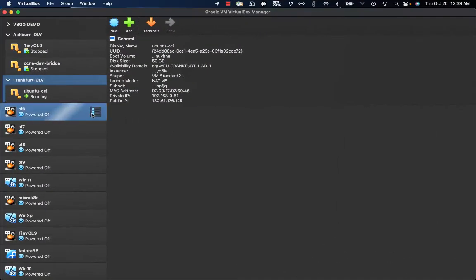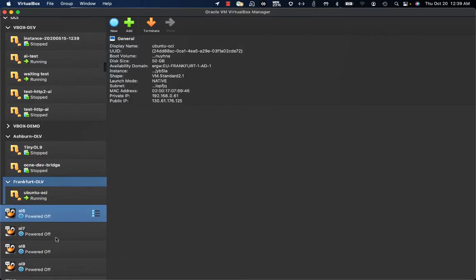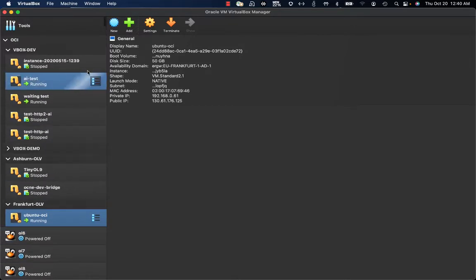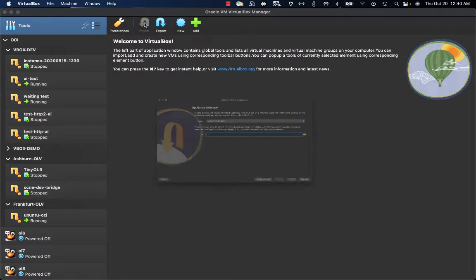So this is our VirtualBox 7 UI, and as you can see on the menu, we now have an OCI entry with different compartments there. What I'm going to do now is to get this OCI instance named Ubuntu OCI migrated and cloned as a local VirtualBox VM. So first of all, we need to get to the welcome section and click on import.